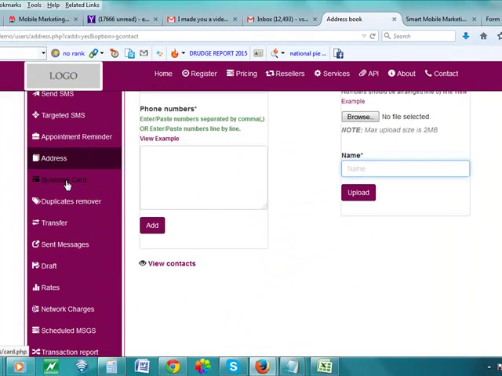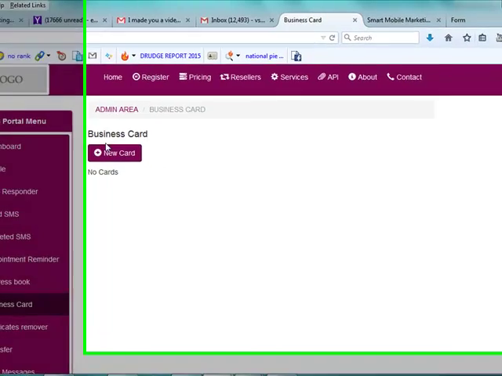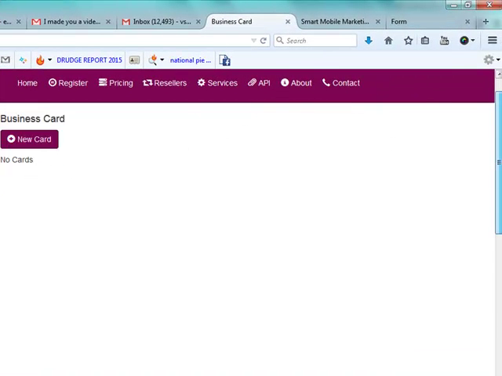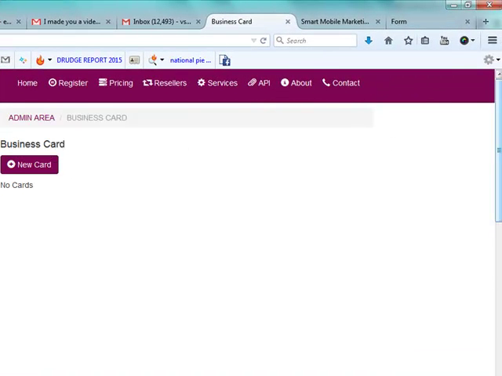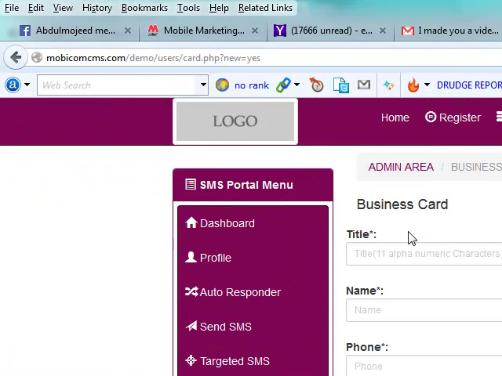Then the next feature is a business card. Just as we have our offline handy business card, you can also create a mobile business card so that at every point in time you can always get to inform people about your products and services. Let's create a business card to show you how it looks like. Now, title. What's the title of the card you're creating?